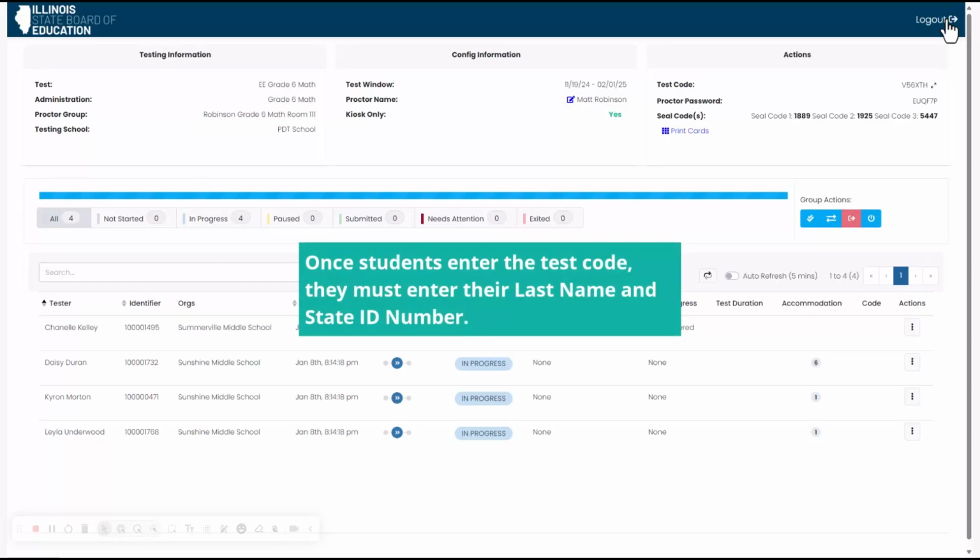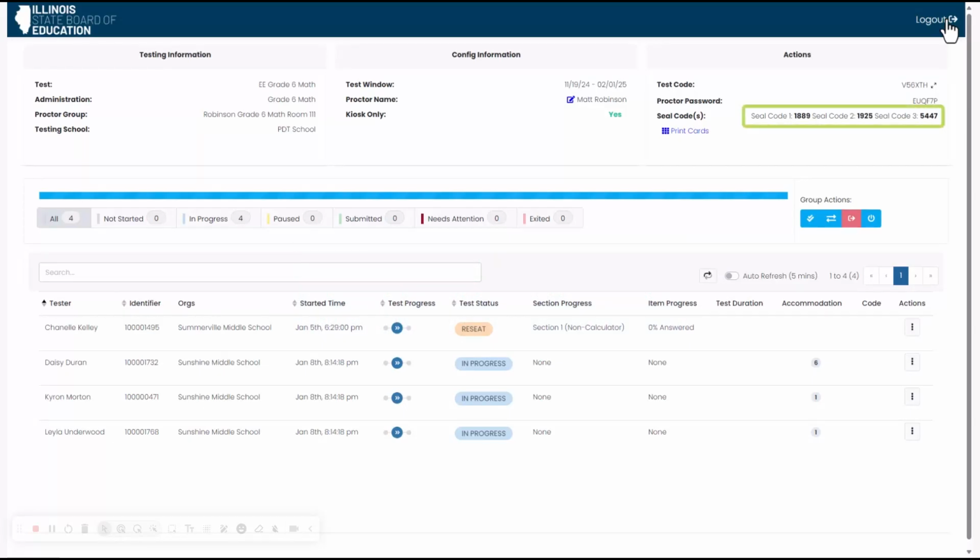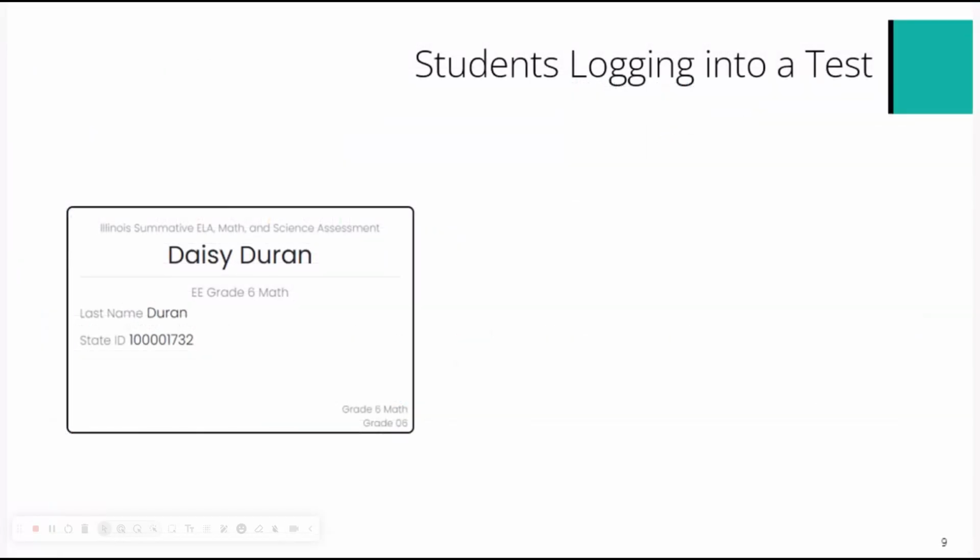Once students enter the test code, they must enter their last name and state identification number. Students will also need to enter a seal code into TestNav for the testing section. In this example, there are 3 seal codes, or 3 sections, in the Grade 6 math test. Copy the seal code of only the sections being tested onto a board in the testing room where all students can clearly see it. The student print card contains the student's last name and the student's state ID. Both will be entered into TestNav.